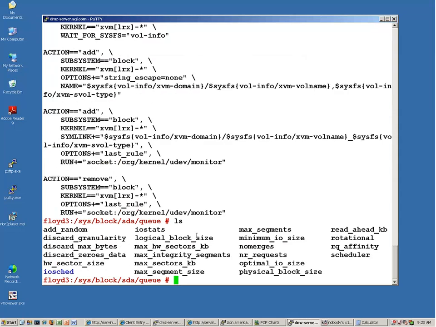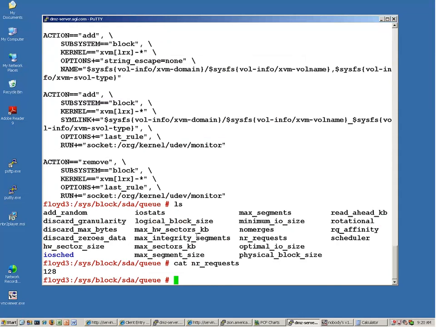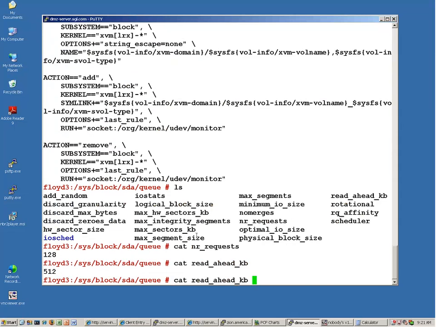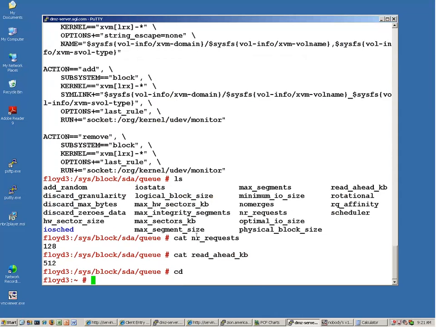Let's cat nr. That's still at 128. Let's cat the read ahead. 512. Again, it's twice the stripe unit. Stripe unit was 256, so it's twice that. And I don't think I care about anything else here. Let's finish this analysis here.